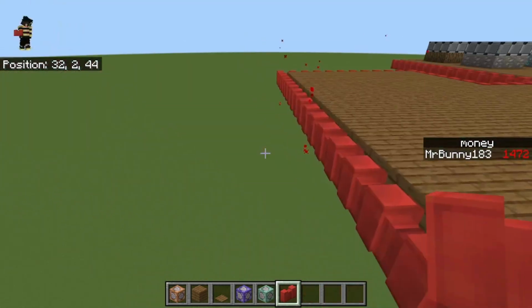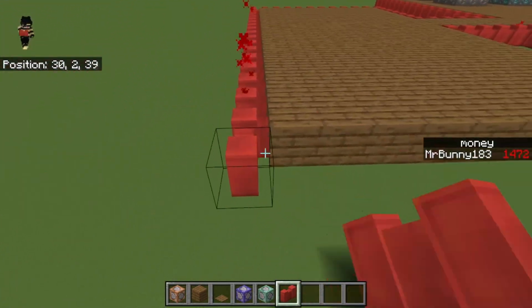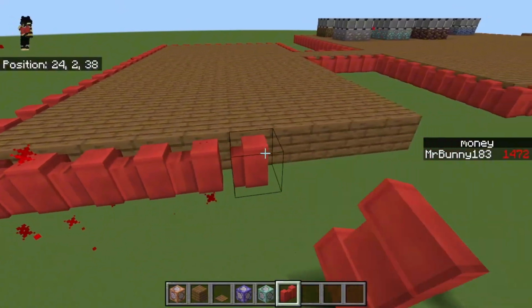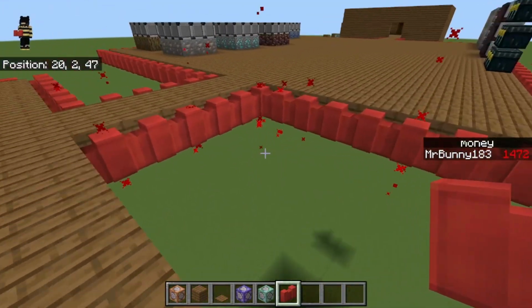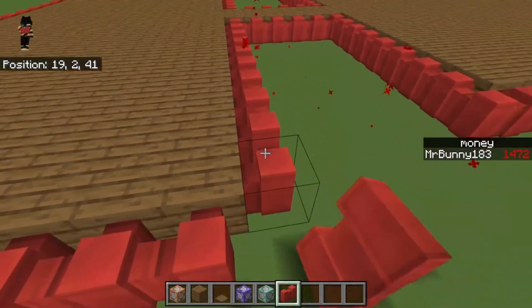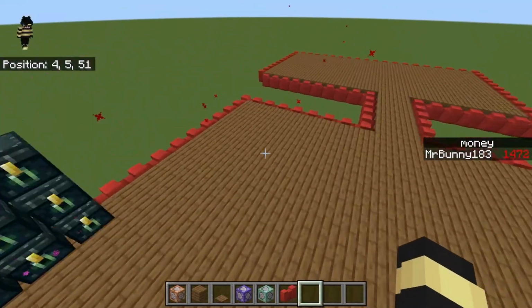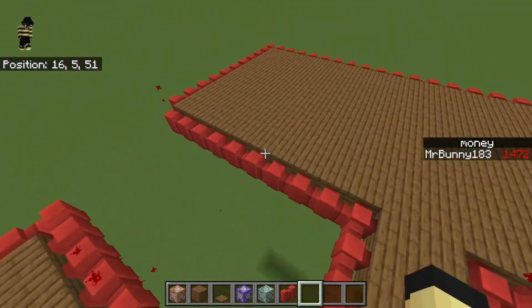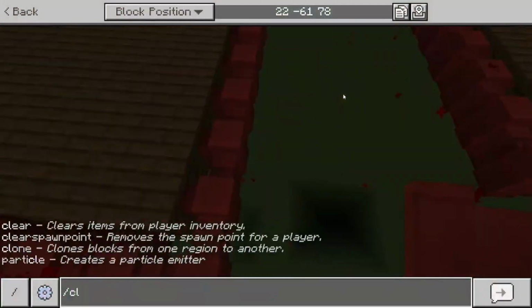And also, I will be showing plots in this video. And there's also going to be private smelters, which I'm just going to do one tall building right here. Right here. Okay.